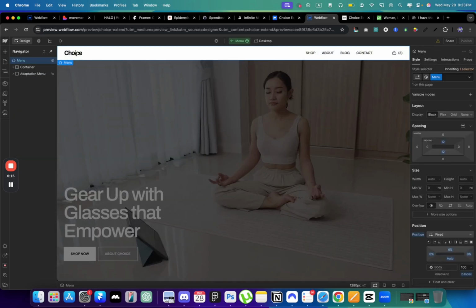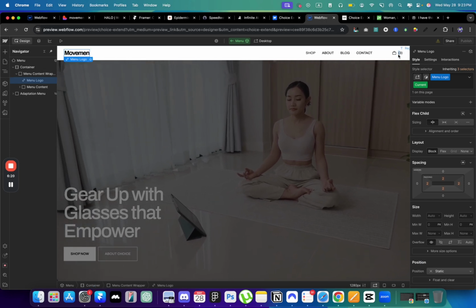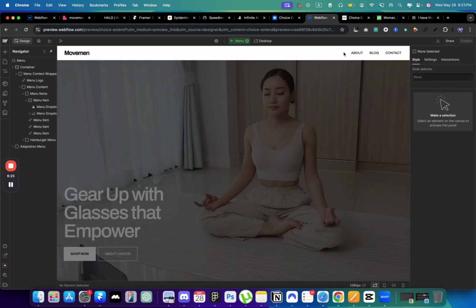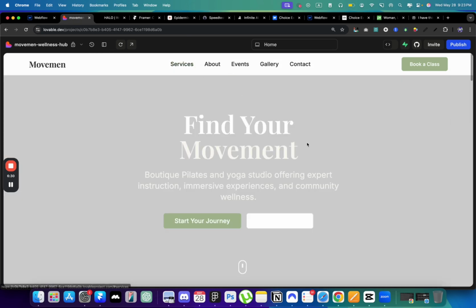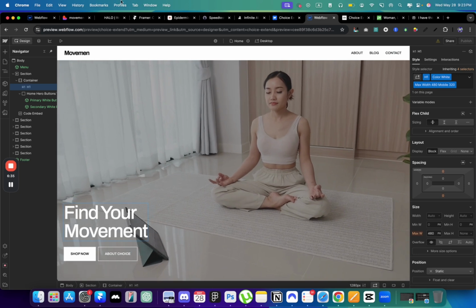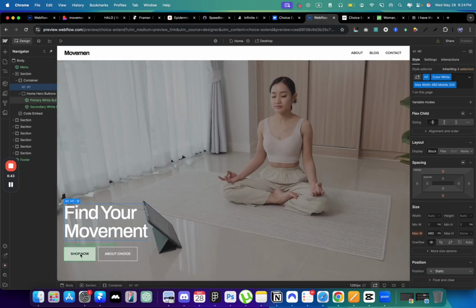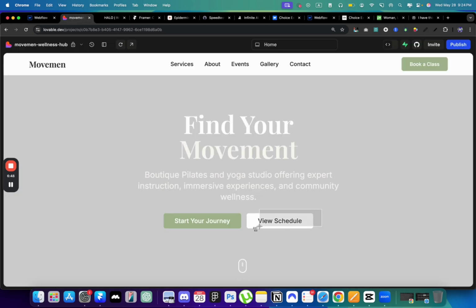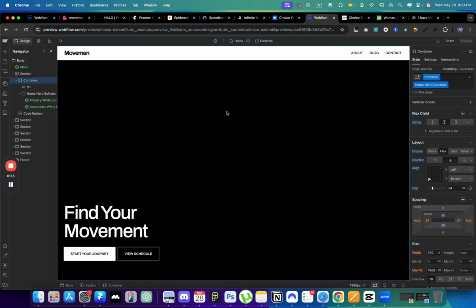We can just change the logo here. So let's say more Rockman. And obviously we don't need a card here, so we're gonna get rid of that. And let's delete the shop button, since we would not have that as well. And right now, we can just change the text to have find your movement. And let's do that. So find your movement. And for the buttons, we'll have start your journey. So let's do that. Start your journey here. And the other button, we have view schedule. Let's see if we have the other button here. Yep, we do have. So let's place that there.